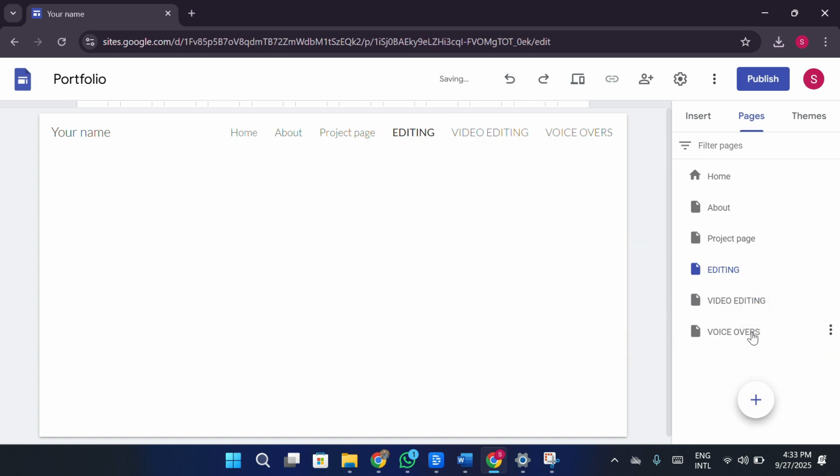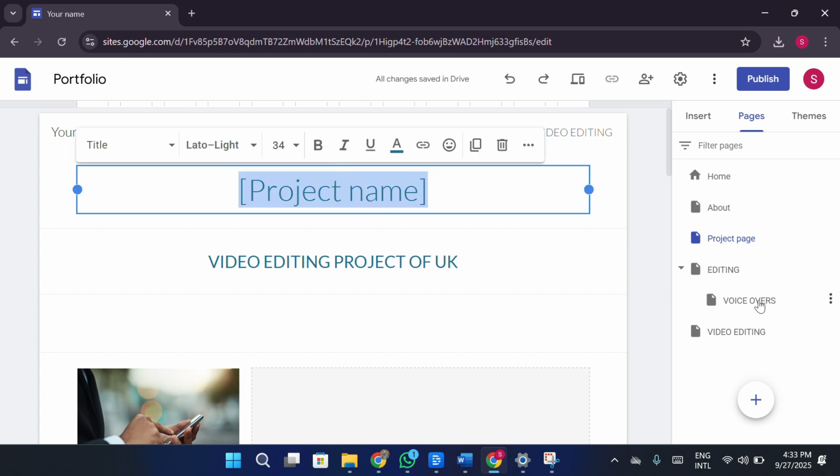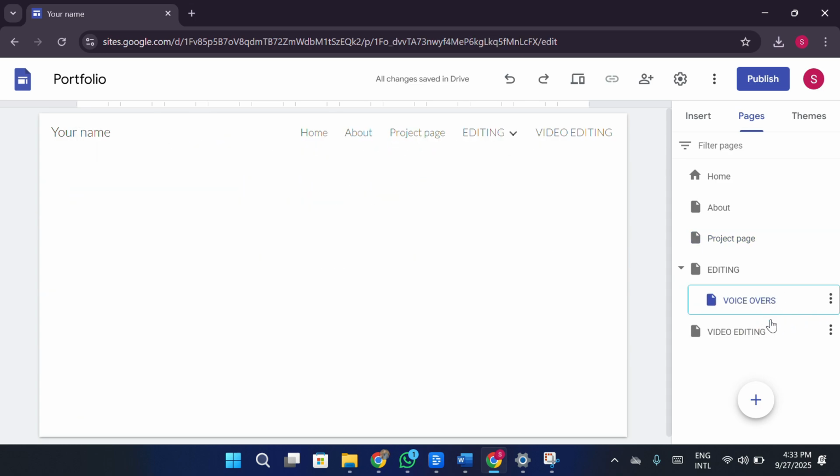Instead of keeping the default Projects page, what I'll do is rename it to something more specific. So over here in the Properties, I'll go ahead and type in Voiceovers. Nice and simple. Nothing too fancy, but it clearly tells visitors what the page is about.